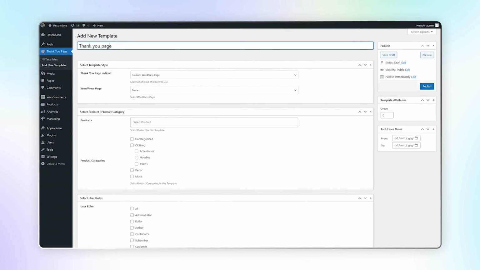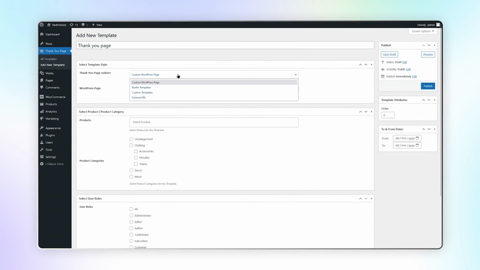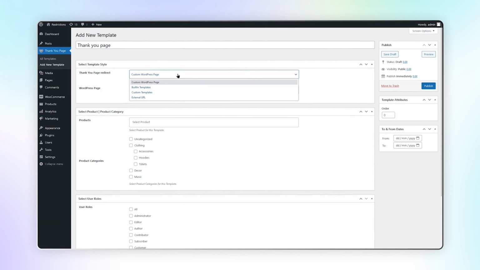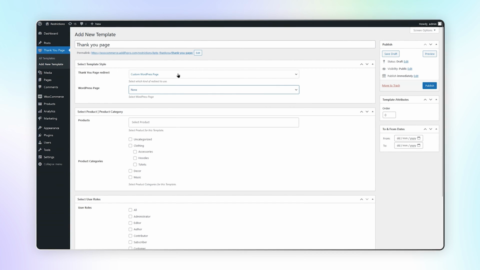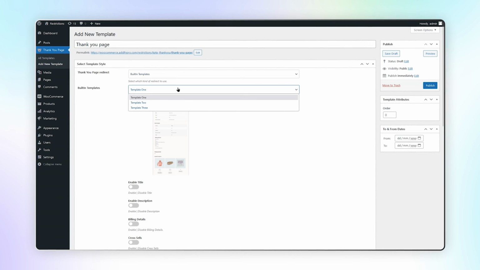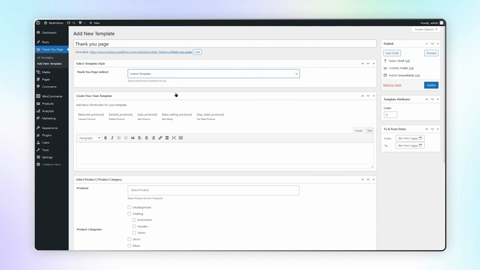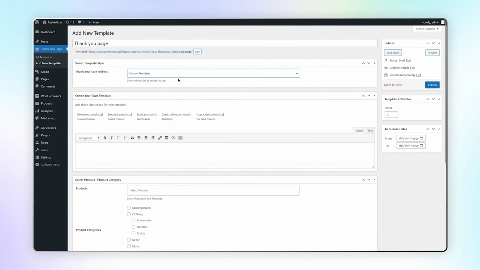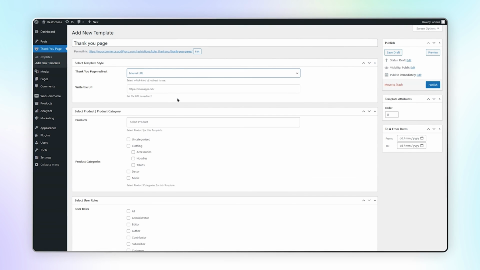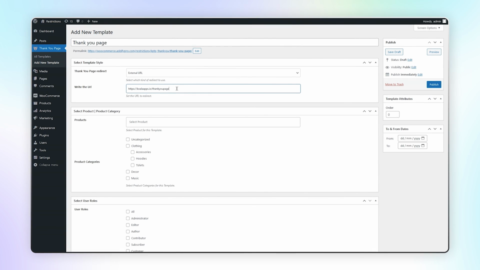Add the rule title here for future reference. Select the Thank You Page Redirect Type from the given options. Custom WordPress page: use any page as the thank you page. Built-in templates: choose from three built-in thank you page templates. Custom templates: create a custom template using the WP Classic Editor. External URL: redirect to an external URL or any other internal page URL.